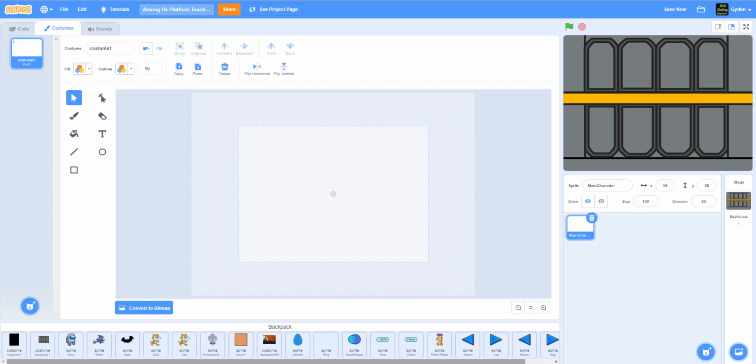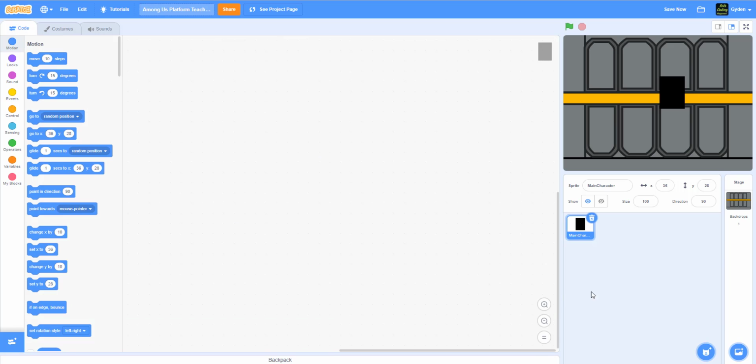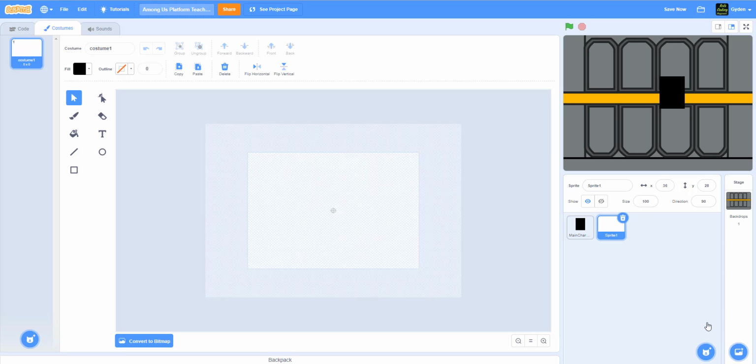So the main character, we are going to use a custom like this. I'll put on the first costume. So I'll show you what I mean. Okay, so this is a little black box, right? So also we want to paint another costume. So this is the animated character. So this can be anything.